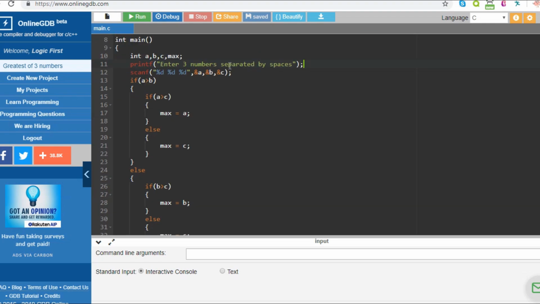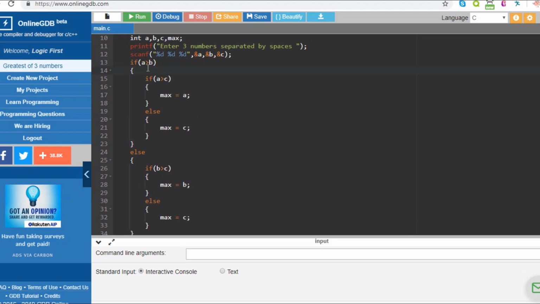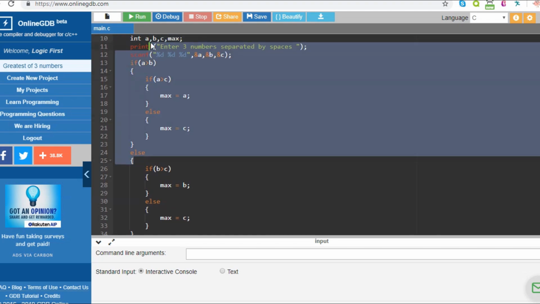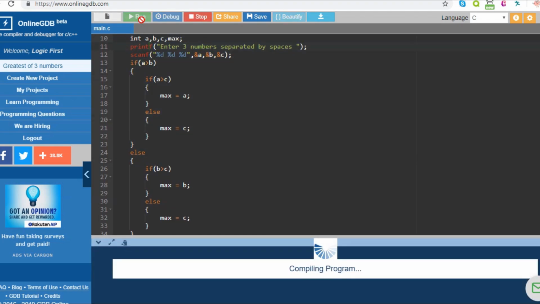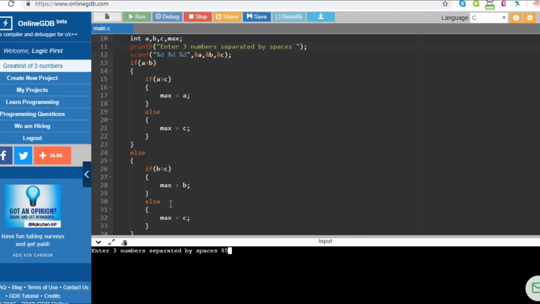So here I have just given numbers separated by spaces. In scanf as well, we have to give spaces between %d if we want to enter the numbers by giving spaces. Alright, then the same logic I have written. Let's just check for one sample. I'm just giving 850 space 674 space 981. The greatest number is 981.